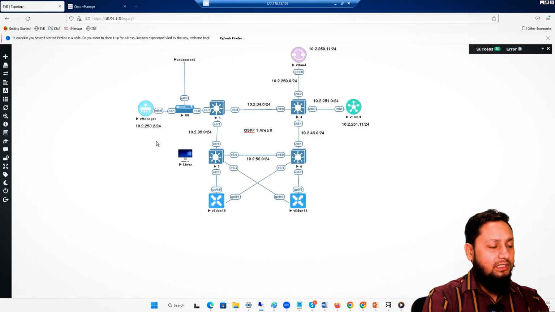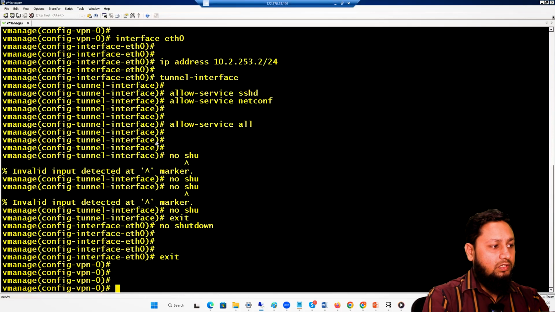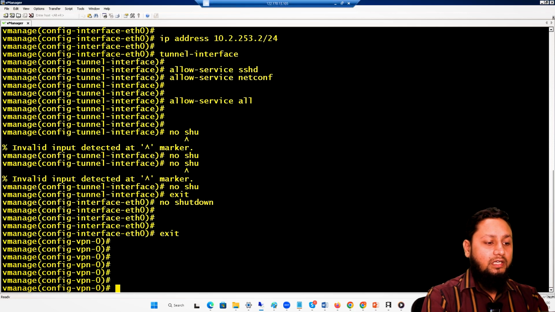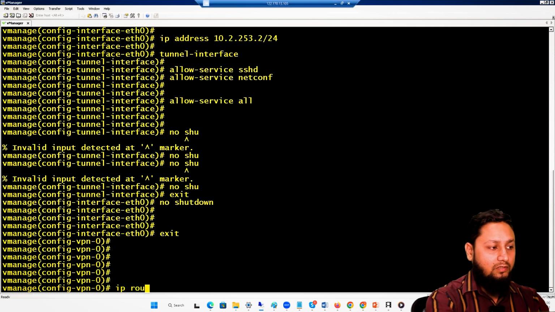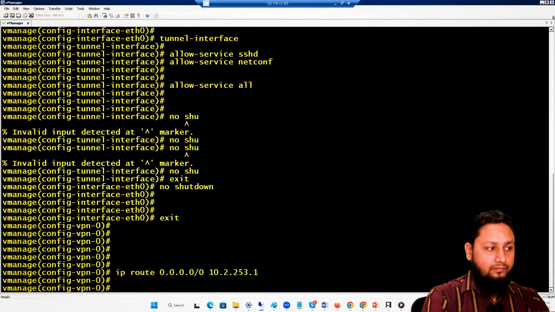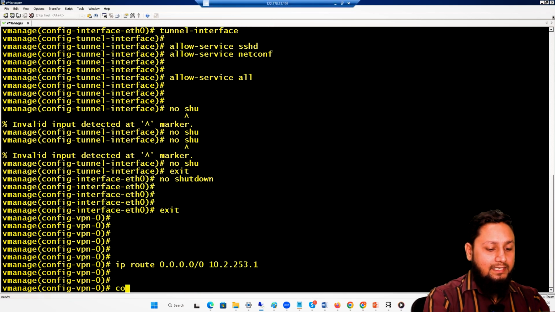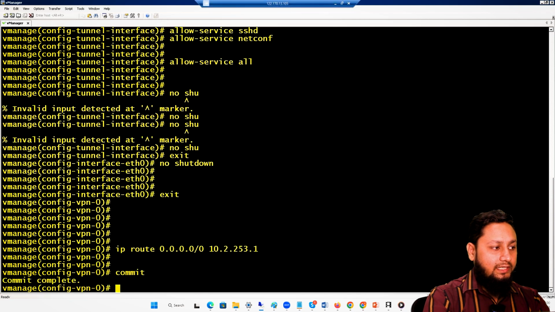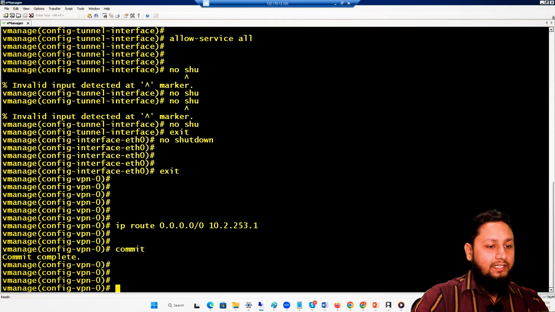Now let me go on the vManage. I need to configure a route so that whatever traffic is going will go to the switch. So I'll say IP route, configure a default route, and the next hop address would be 10.2.253.1. Okay. Now, as I said, unless I commit, it will not get saved. So I need to enter commit over here.